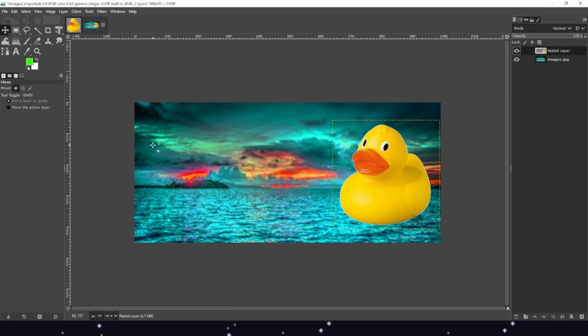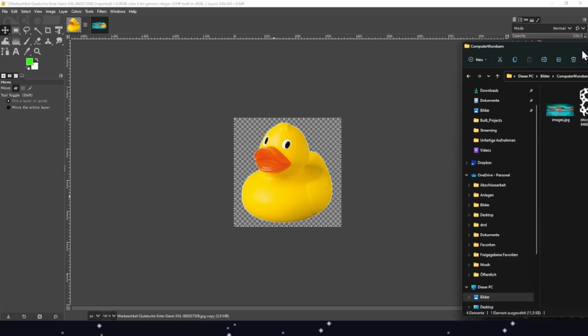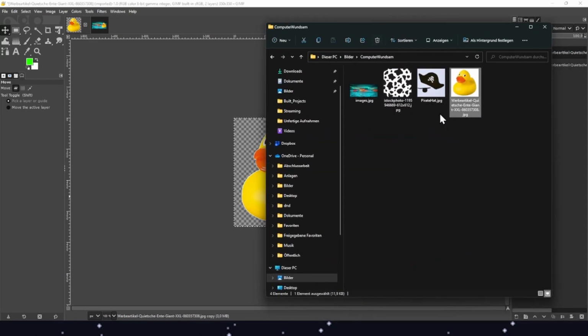This rubber duck looks a little bit bland, don't you think? We need a little bit more action, and as I've shown you, there are two other pictures which we haven't used for the moment. Therefore, we go back to our little rubber duck. Now it's time to use our third picture, which is our pirate head in our case.